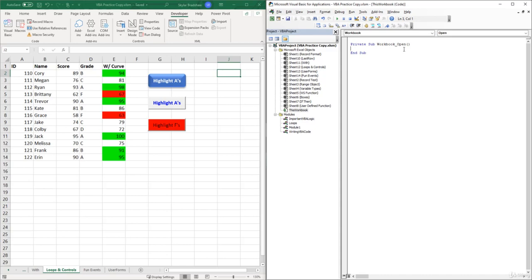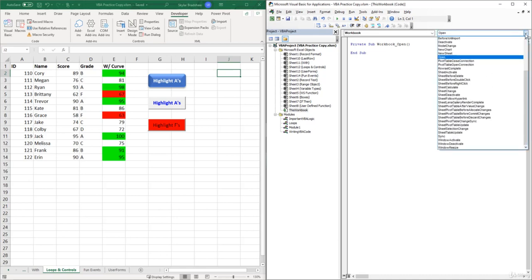To see all the other events that can trigger macros for this workbook, we can select this second dropdown. And you can tell there are a lot more events for the workbook than the worksheet. So we have already discussed the open event, but there's other events such as when a new sheet is activated, when a user inserts a new chart, or after saving the workbook, or before closing a workbook. So there are many different options that we can choose from.